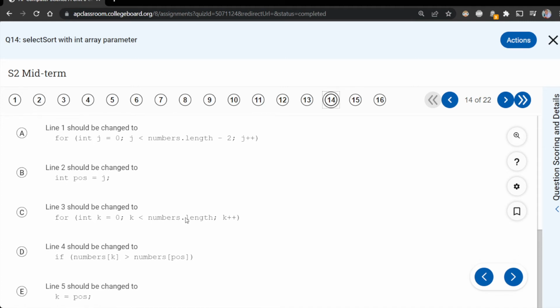I would say we should be changing it to B, and B would be the correct answer. So that's what it should be. B, pos equals j. All right, so I'm going to go and talk about the next one.